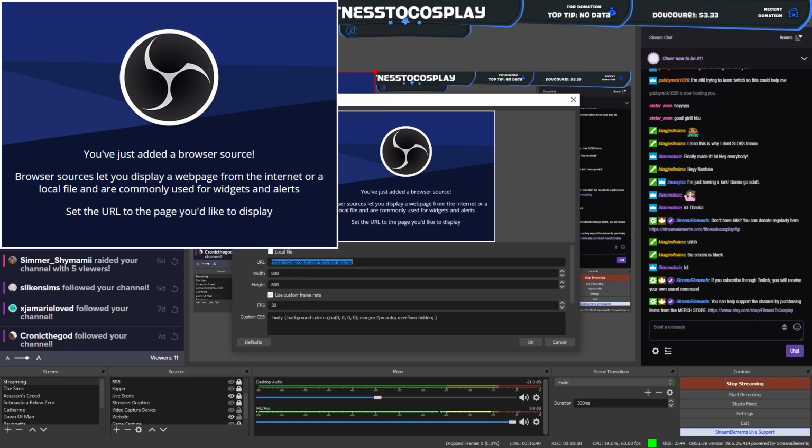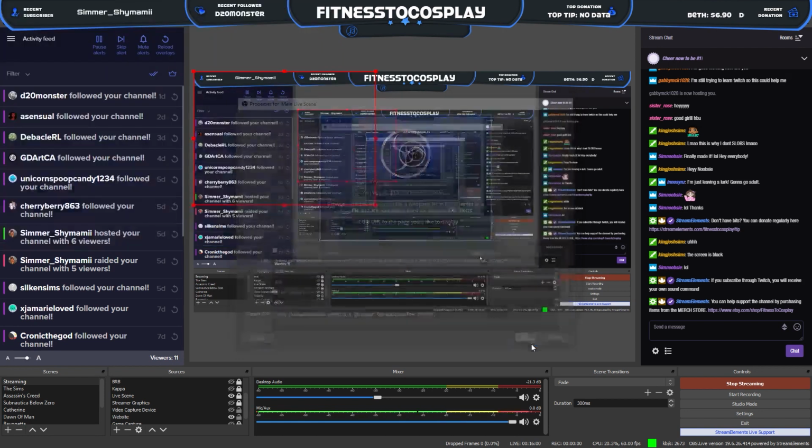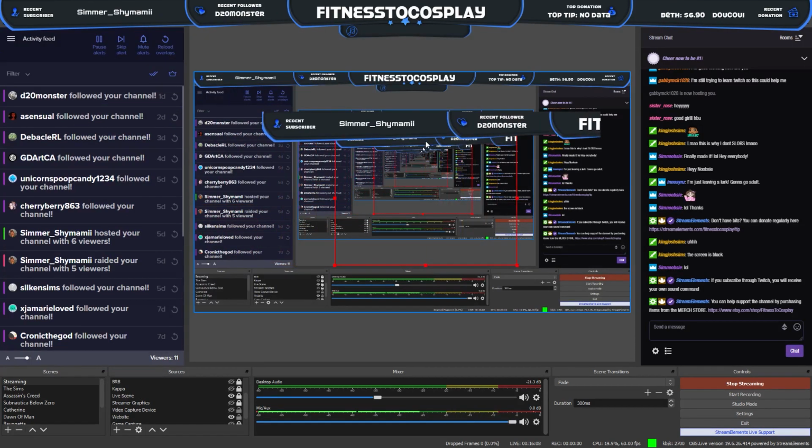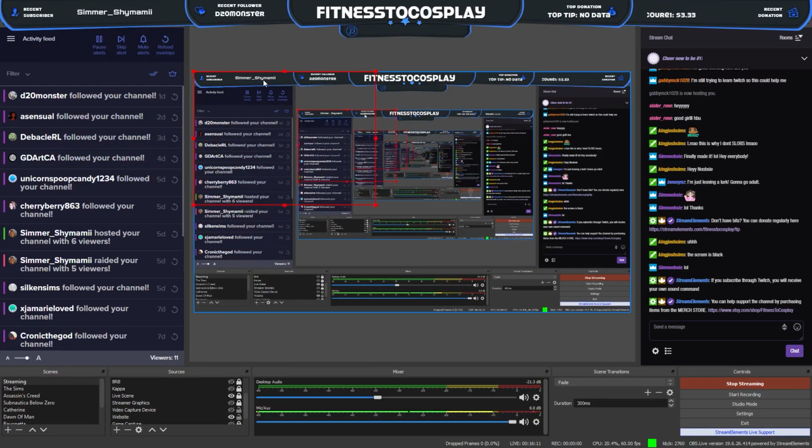This is where you put the link to your overlay, and you put it at the size and width of your computer screen, so it could fit the entire screen of what you're capturing. If you hit OK, as you can see, I have a small little box here. It's showing half of the screen right now, but basically that's what this is. And this is how you will attach your overlay to your OBS screen.